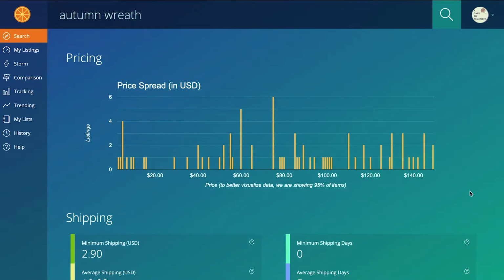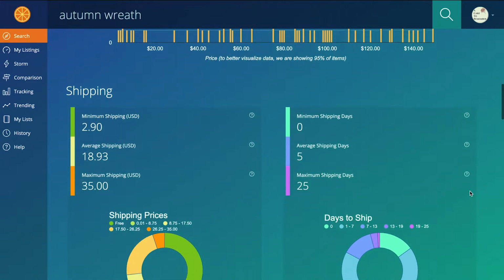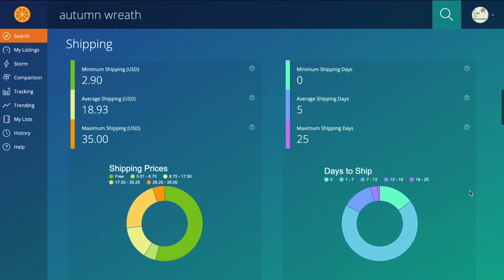Next, we have our pricing spread breakdown, which shows the pricing landscape for this keyword and where similar items are priced in this range. Now, free shipping has been a big push for Etsy recently, and this next section will help you better understand what the shipping landscape looks like for this keyword. It breaks down how other sellers are handling shipping, how long it takes them to process orders, and whether or not they're offering free shipping, so that you can better understand if you were to enter this market, would you be expected to offer free shipping? Is that something that you would have to do in order to be competitive?